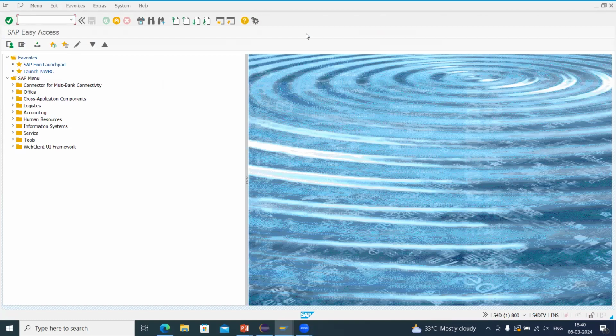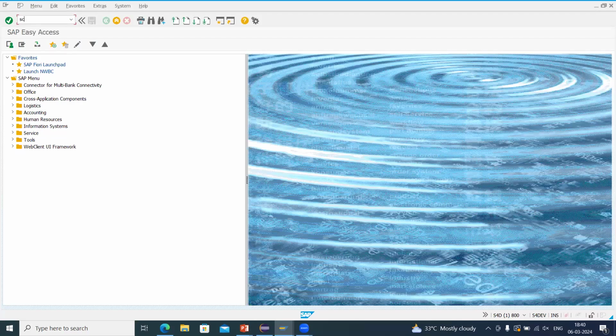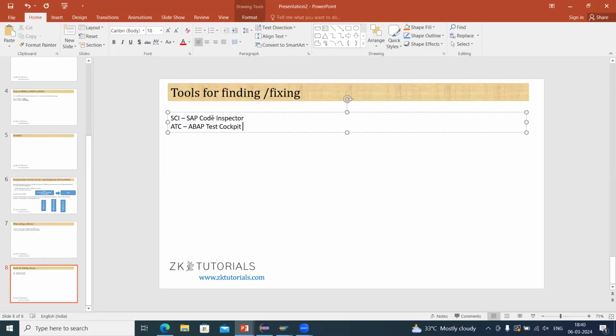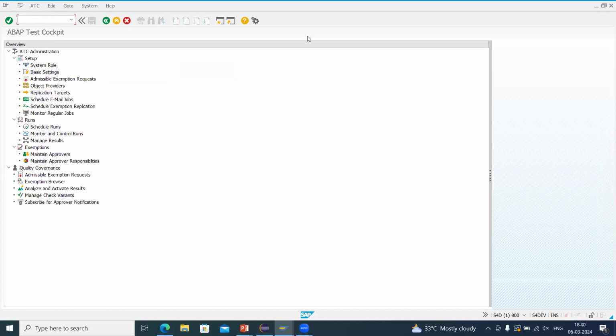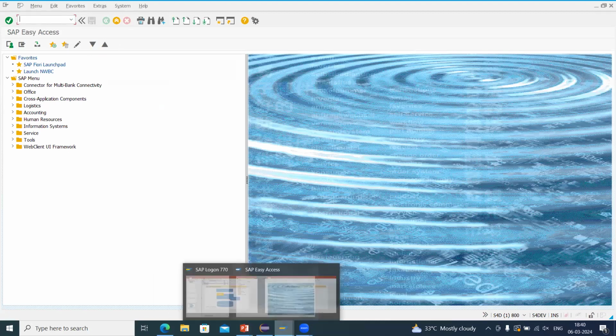So the T-code for SCI, which is SAP Code Inspector, is SCI. We will go there and you can do the inspection. And the second is ATC. The T-code for ATC is also ATC, ABAP Test Cockpit. We will discuss both ATC and SCI in the next session one by one, so that there is no confusion between the two.